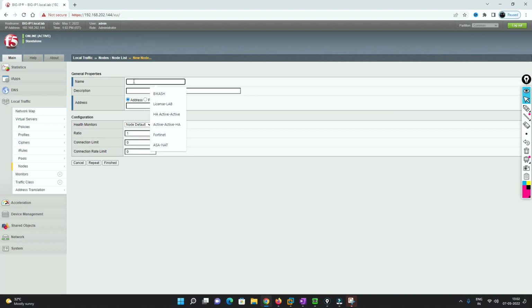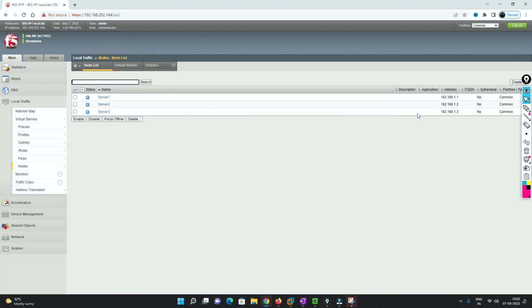Okay, so server2 and the IP address would be 2 and repeat, and we have got server3, right? Now we have to define the IP address. Finish. So we have created server1, 2 and 3. So when you create the name, there should not be any space, otherwise it will not take it. Now once we create this server, we have to create the pool.